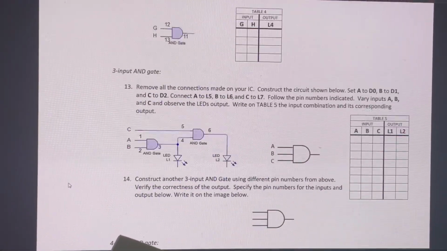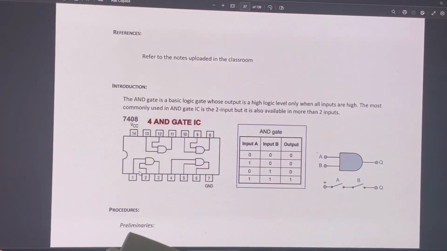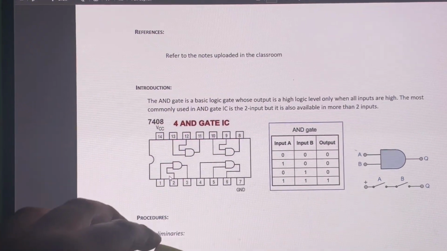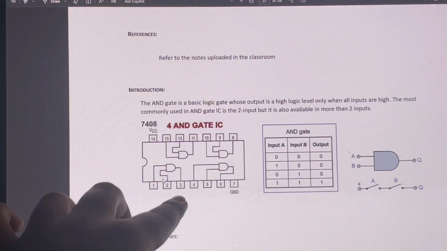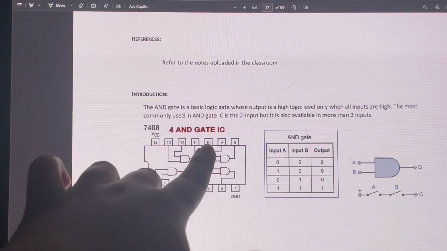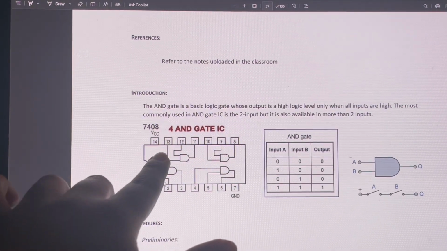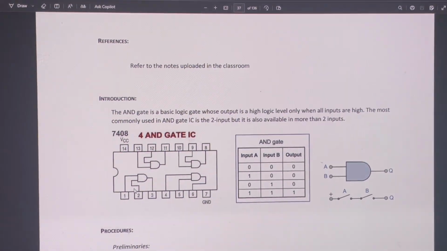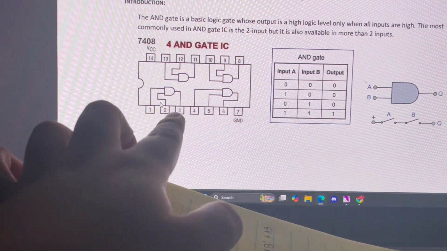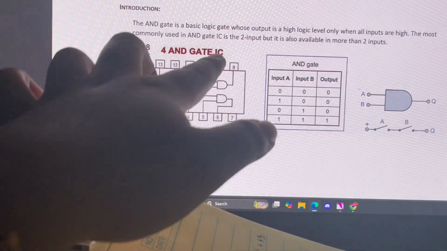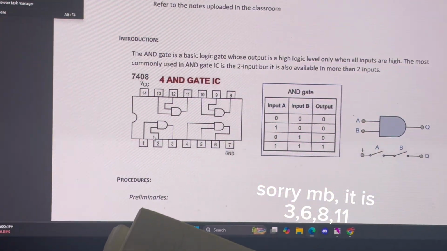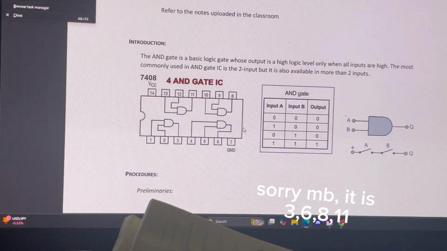Here, let me show you guys. This is the pin out of the 408 IC. 1, 2, 3 is the first AND gate. 4, 5, 6 is the second. 8, 9, 10 is the third AND gate. 11, 12, 13 is the fourth AND gate. Every third pin of each is the output: 3, 6, 10, and 13. All of them are the outputs of each gate.